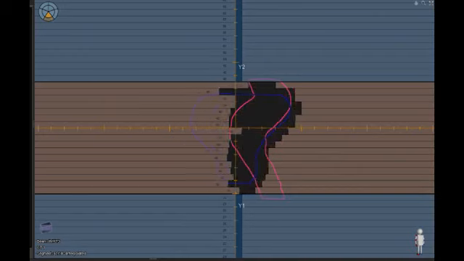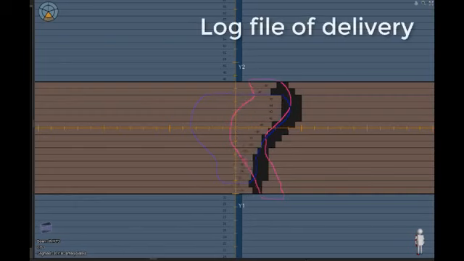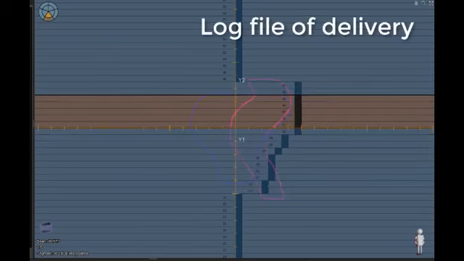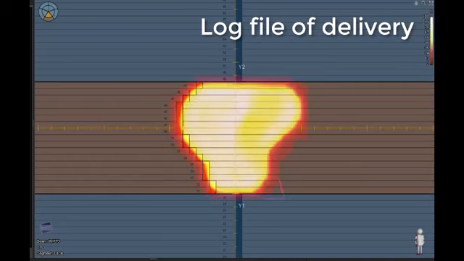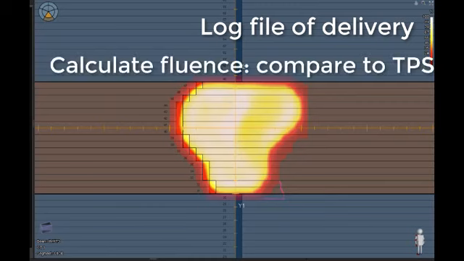But as these fields are delivered, a log file is written to the computer that describes every MLC position, every MU delivered, and you can use it. So here you have a fluence map from the treatment planning system, and then you can calculate the fluence map given what's in the log file, and you can compare those two. So that's a sort of an indirect calculation-based method for IMRT QA.